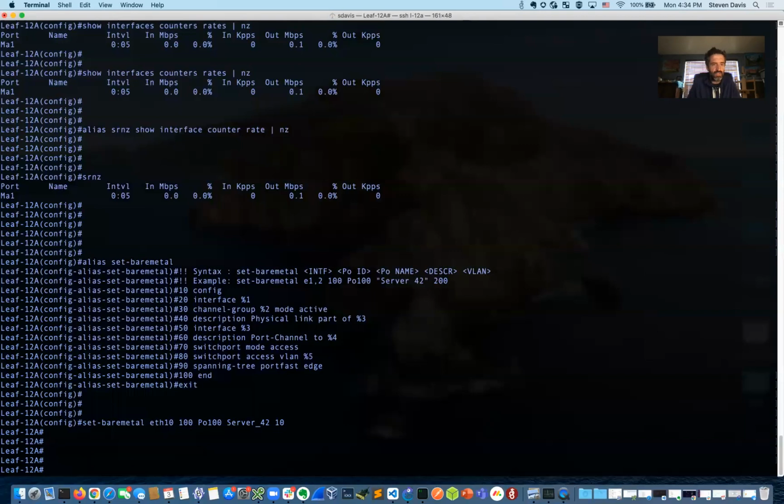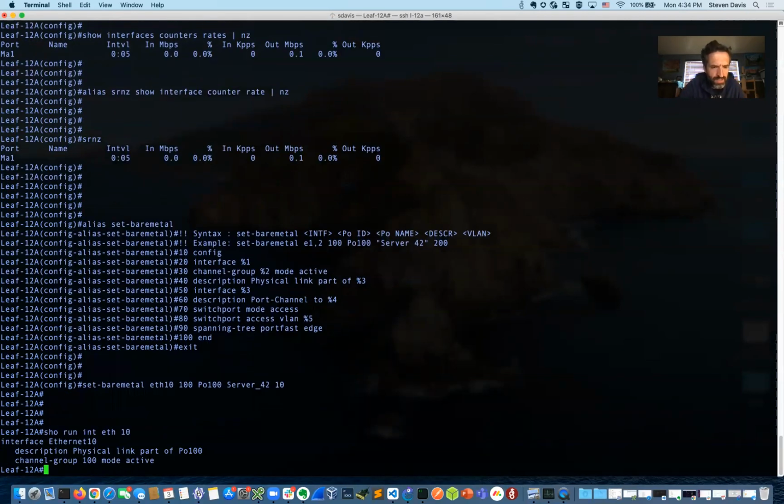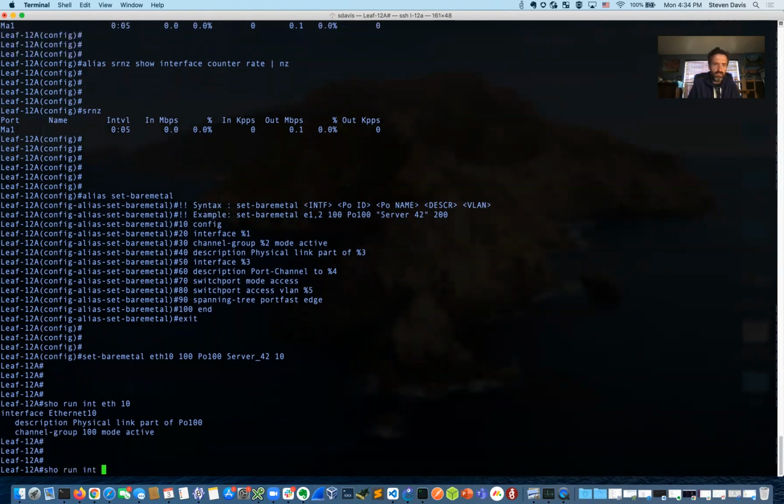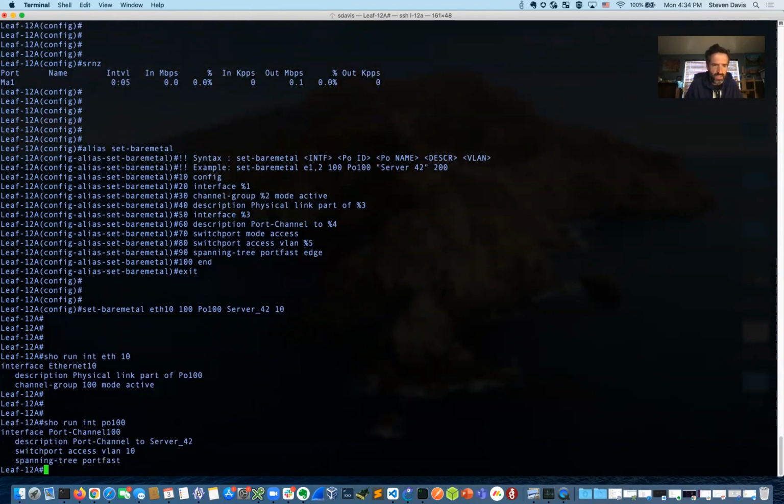So what did this do? Let's go ahead and look. Show run int ETH10. ETH10 now has a description based on the alias, as well as being assigned to port channel 100. If we go show run int PO100, you can see that PO100 has been created with the relevant description, the requested access VLAN, as well as spanning tree portfast being enabled. So that's essentially an example of a more sophisticated multi-line alias option that you can utilize for your benefit.